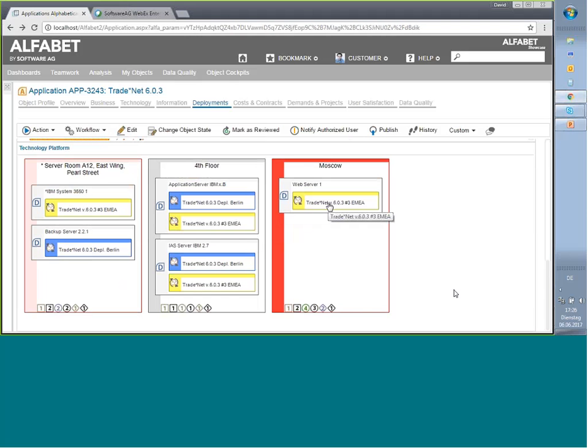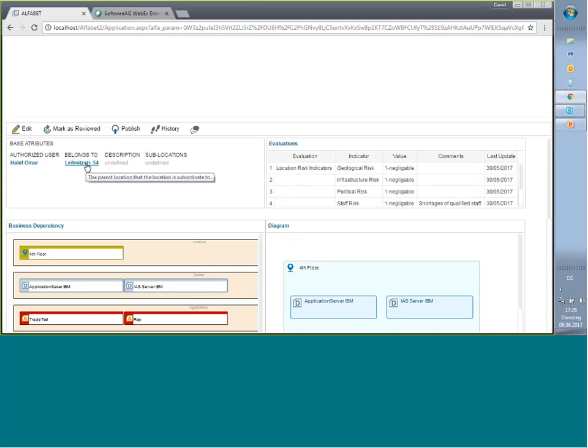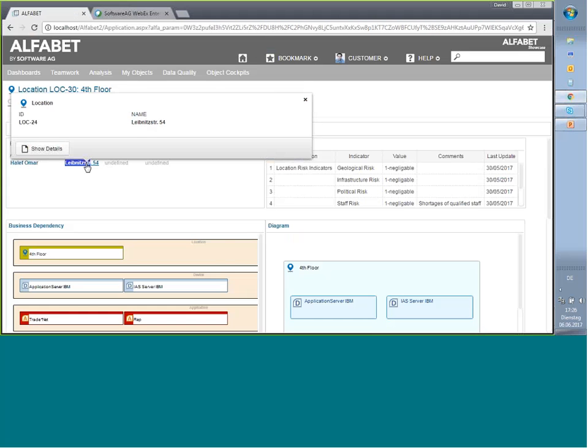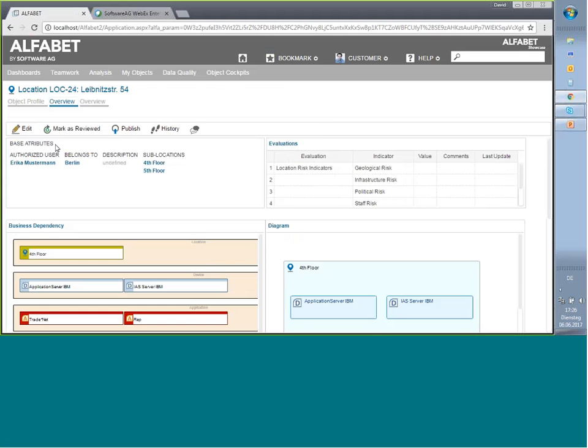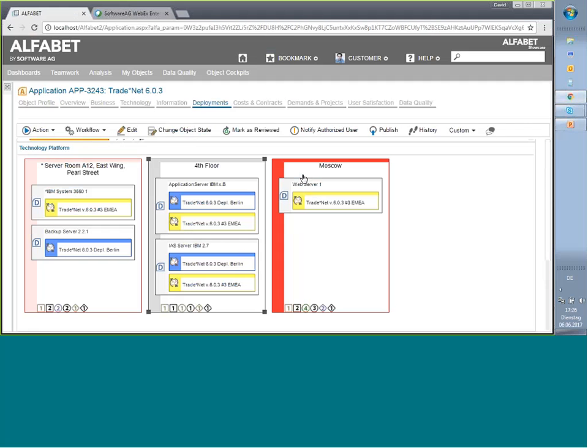So here we see the TradeNet European deployment again. It's colored in yellow. And we see that the 4 servers that it's running on are positioned in Moscow on the 4th floor. And if we drill down into the 4th floor, we'll see it's actually in Leibnizstrasse. And if we drill down to Leibnizstrasse, we'll see that the 4th floor is in Germany, in Berlin. And so we understand here it's in Moscow, it's in Berlin, in Germany, and this one is actually in the US. We understand that this application is in a deployment which is physically separated across 3 different locations.